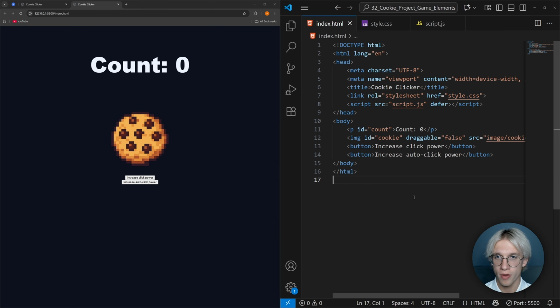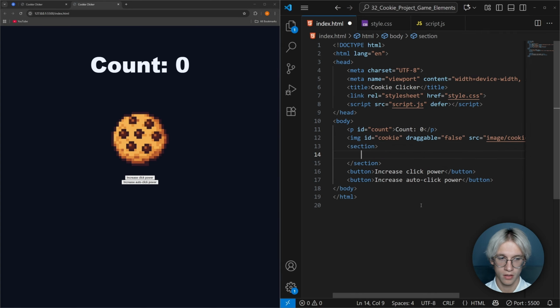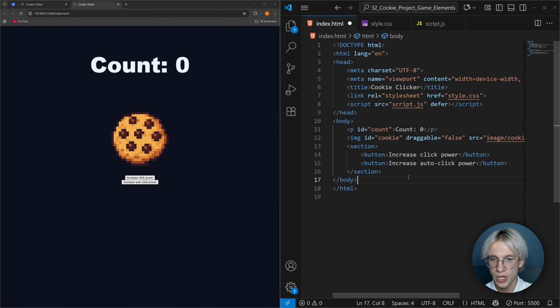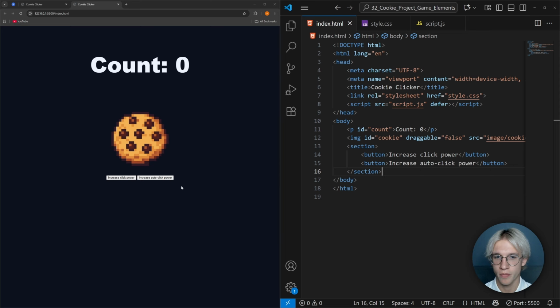To make a group of elements, I have to add a section tag. Now inside of the body, we have only 3 elements. We have our p tag, then our image, and then our section. And now when I save this file, you see that the position of our elements has been changed. Currently, the default position for buttons suits very well, but let's clearly define the right position.